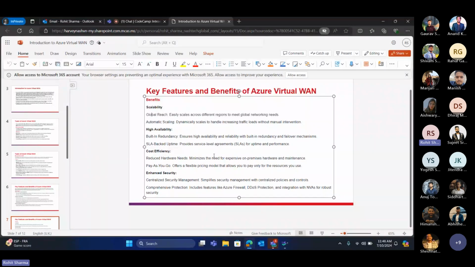It offers a flexible pricing model where you pay only for the resources you use, so you can use a pay-as-you-go model as well. This is quite good compared to setting up a network and having to manage and maintain your network connectivity, which is quite hard. So for this, cost efficiency or cost optimization will be quite helpful.